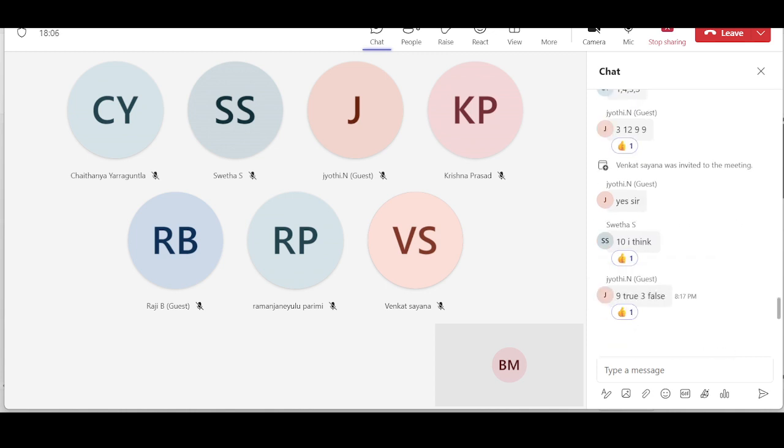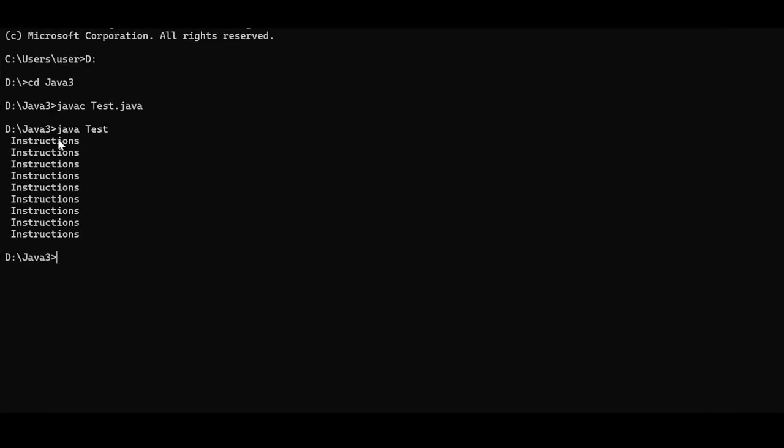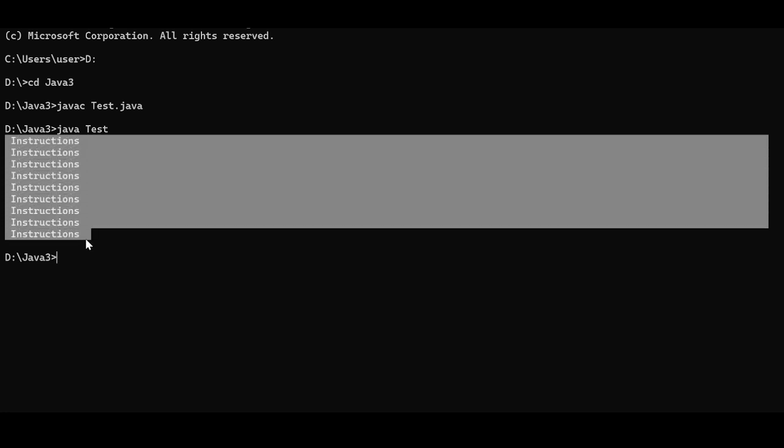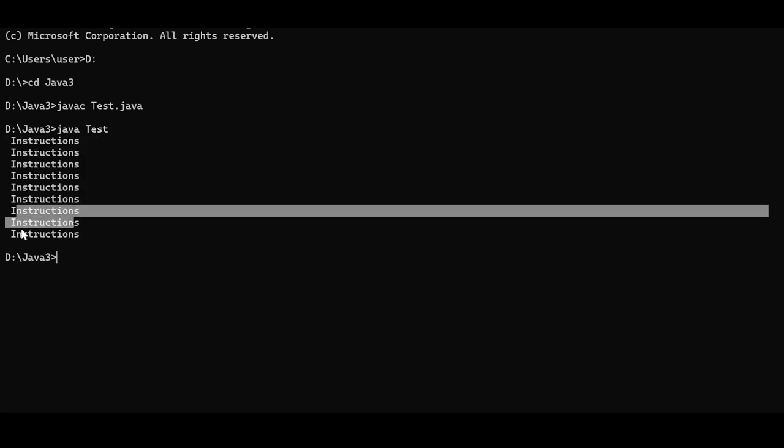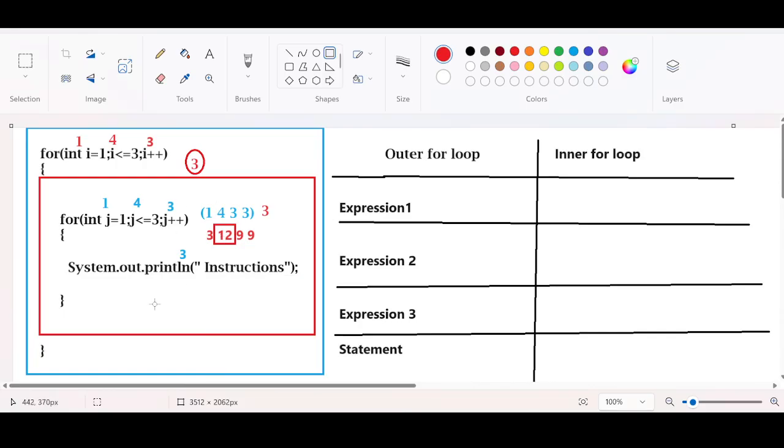Yes, 9 true, 3 false. See, if these instructions are being displayed 9 times, only for the true cases this is going to get printed, right? How many times we got this output in the console? 9 times. It means for all the true cases, these instructions are being displayed in the console. If you count this, you get 9, means 9 truths. And the remaining, 12 minus 9, is what? 3. 3 times it is going to skip this iteration, which means 3 falses. How do you confirm that?